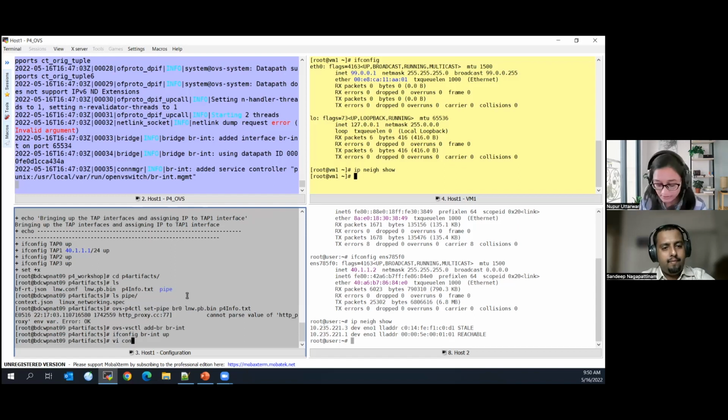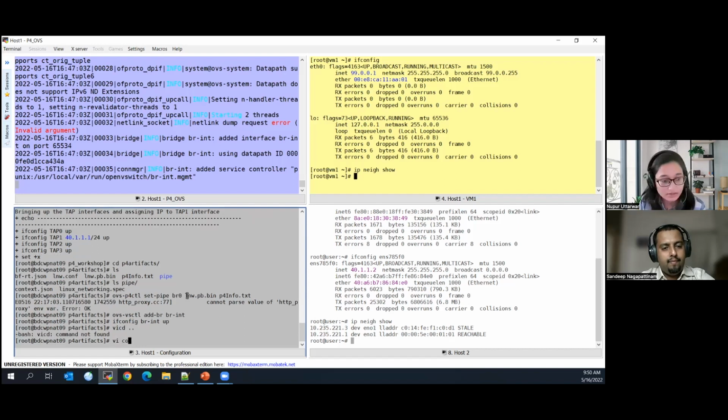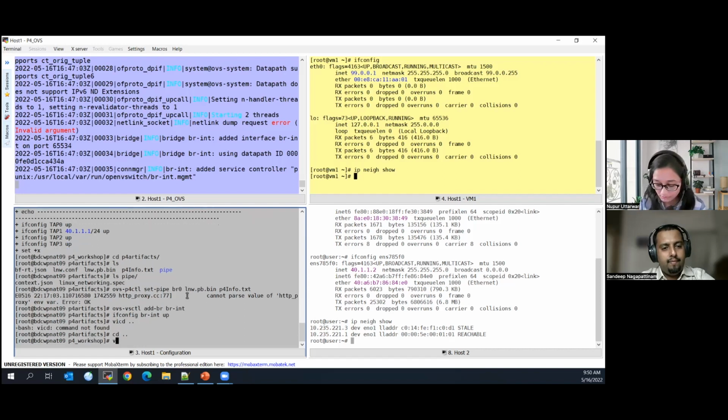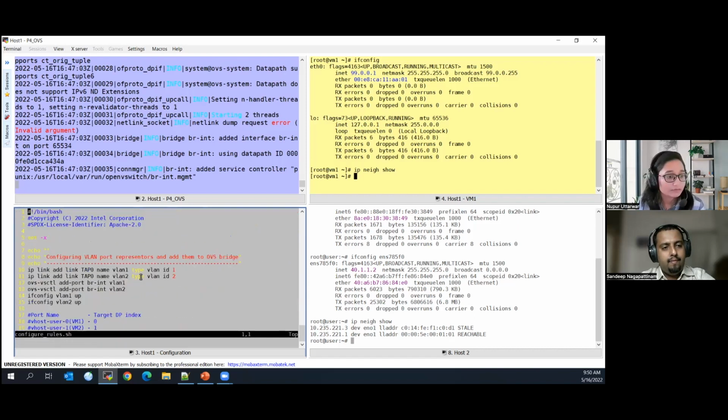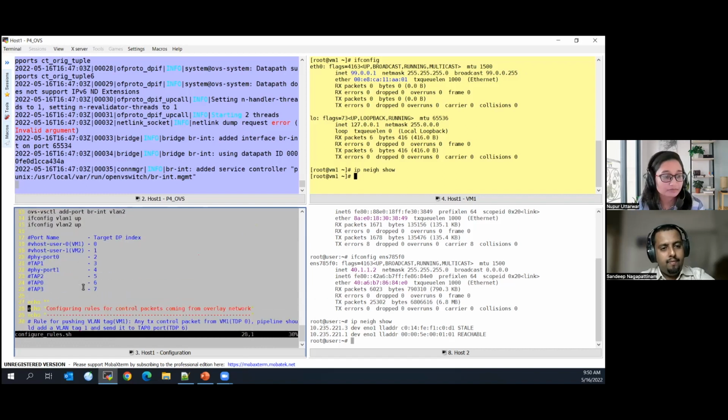Let me open the script for configuring the rules. Sorry about that. Here we are creating the VLAN 1 and VLAN 2 netdevs on top of tap 0 and adding them to the OVS bridge.